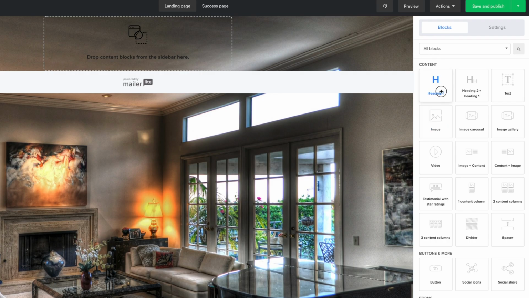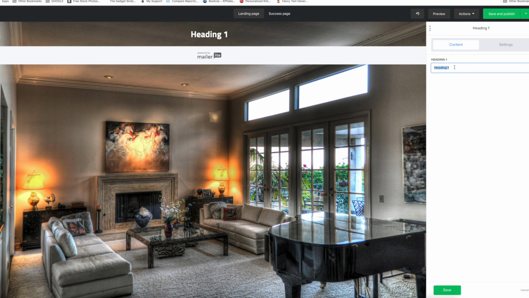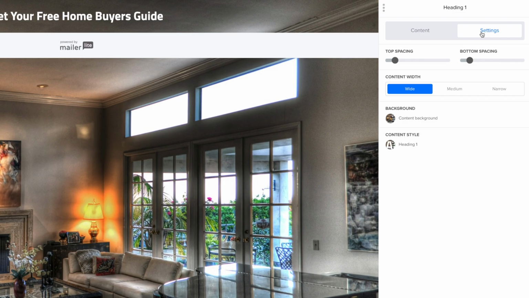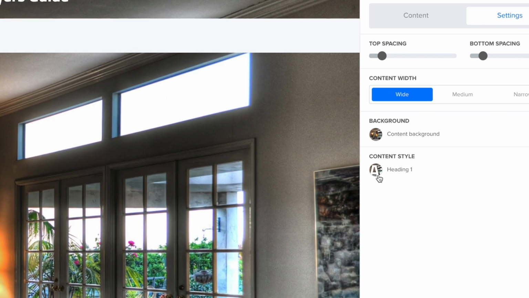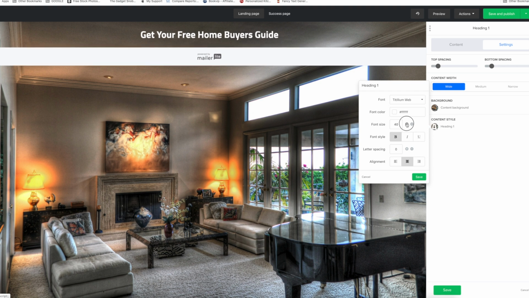So we'll start by adding a heading. And we could put something like, all right. Now, if we go to the settings and we want to change the font, we'll go ahead and increase the font size.